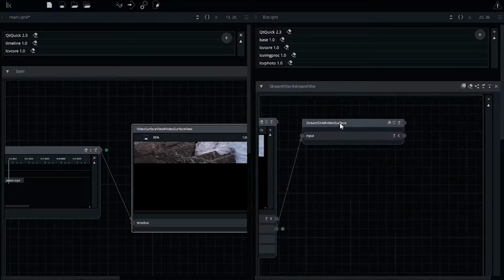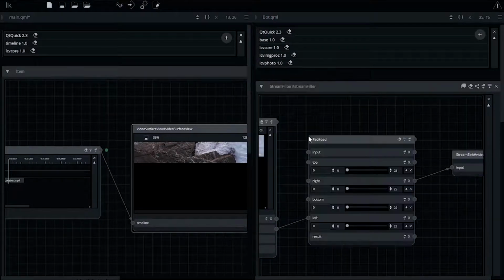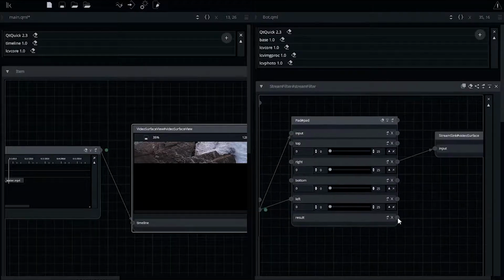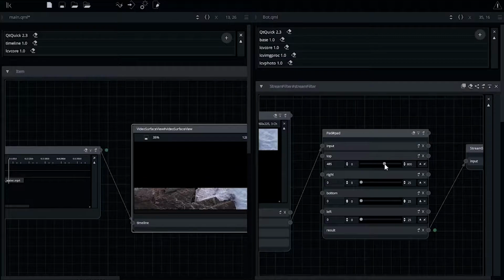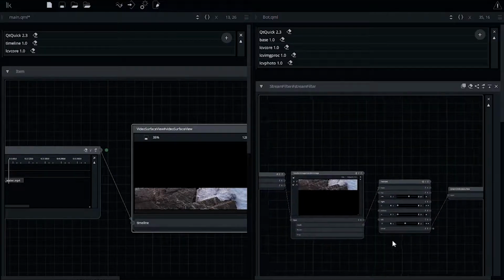The last thing left is to move the image at the bottom of the screen. I'm going to use a pad node for that. I want to position the image about 2/3 from the top. I also want to give it a bit of border on the left side. With that, the bottom section of the video is now in place.